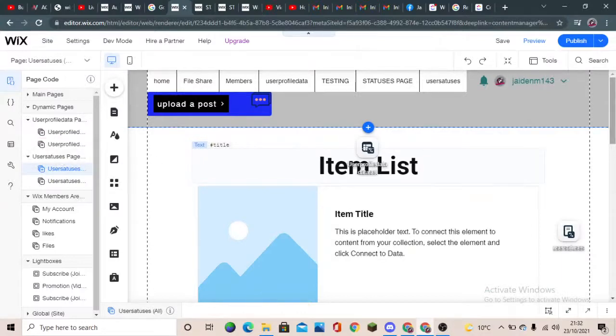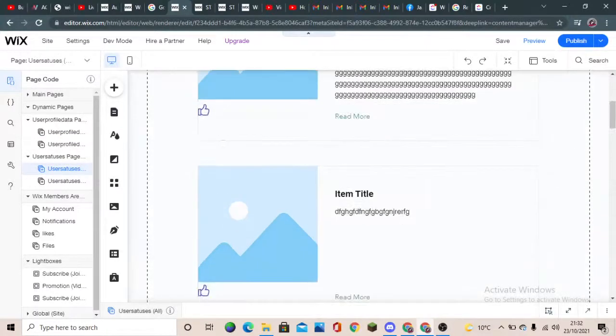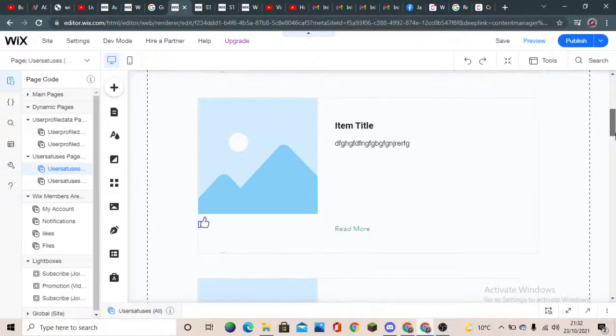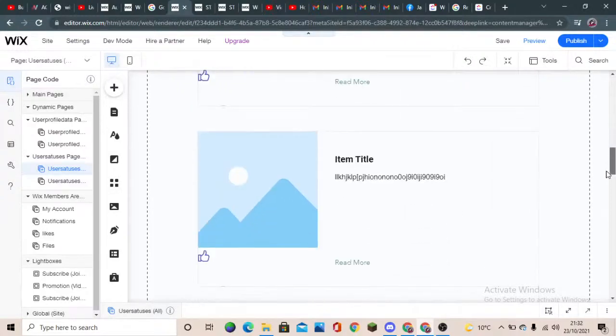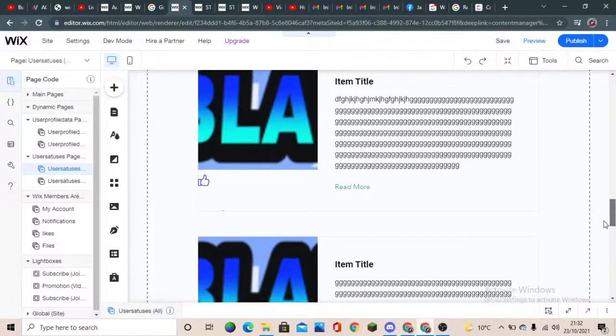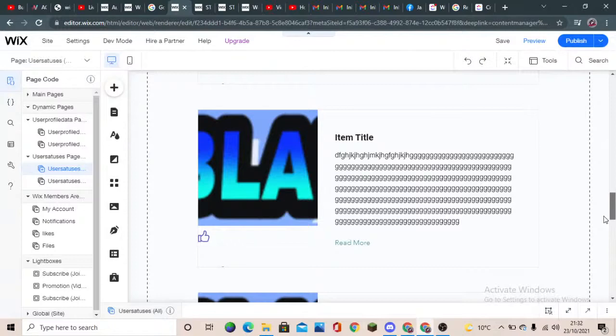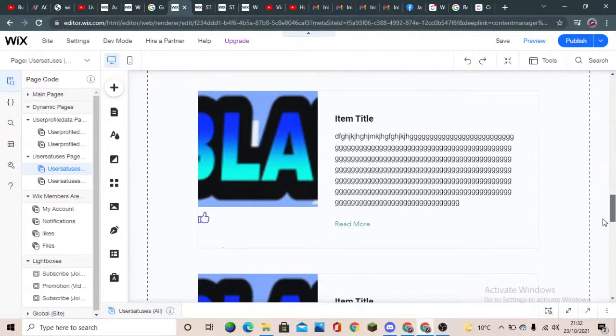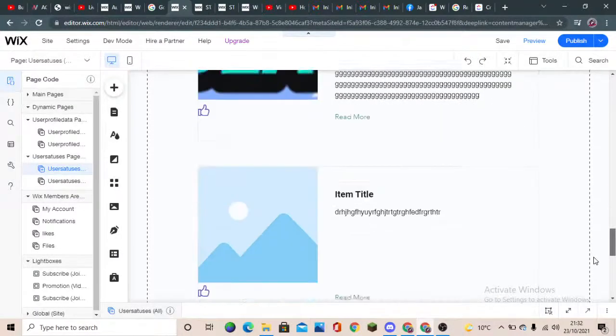Why is it showing this? I don't understand. Oh, that's the image. Right.